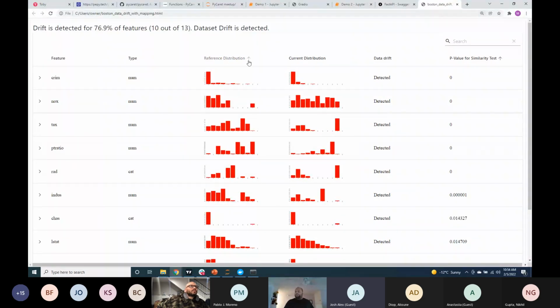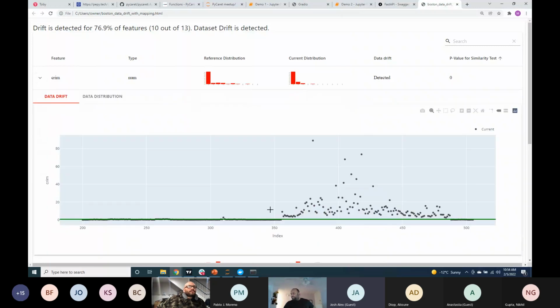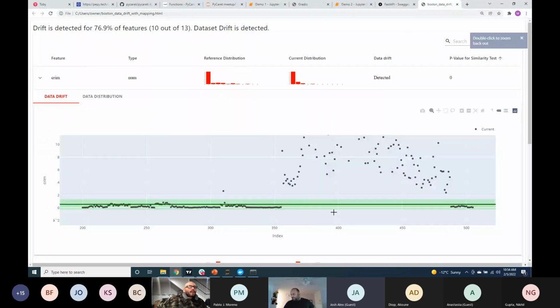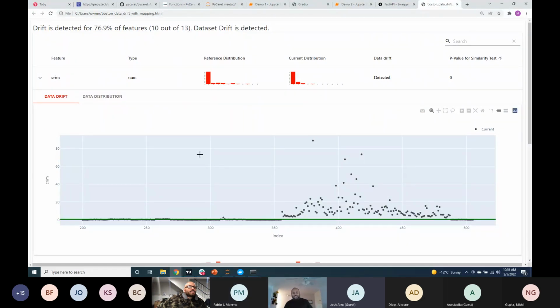It will give you your reference distribution, which is your training data set, and your current distribution. It will tell you whether it has detected the drift or not. In this case, on the CRIM column, it has detected the drift. The training range was this green line, and you have all these data points that were not there at the time of training. Right now, this parameter in PyCaret, drift_report equal to true, only compares if your holdout set has drifted from train, right?